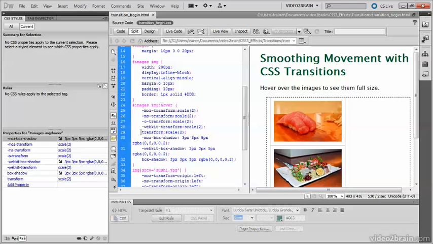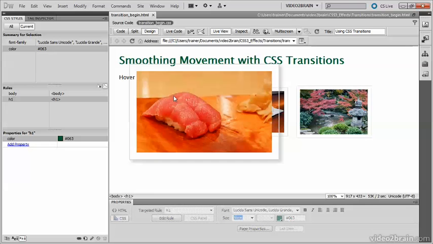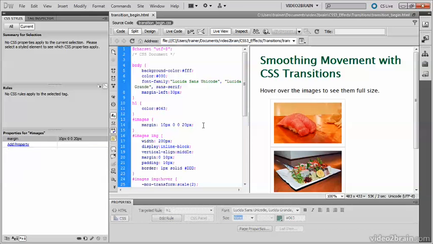In this page I've applied the transform property to scale the images when they're hovered over. So if we just look at it in live view, you see that what happens is when I hover over that image, it immediately jumps from one size to the other. And the same happens when I move my mouse away. Jump, jump. So the transition will make it a smooth zoom in and zoom out. Go back into the style sheet.